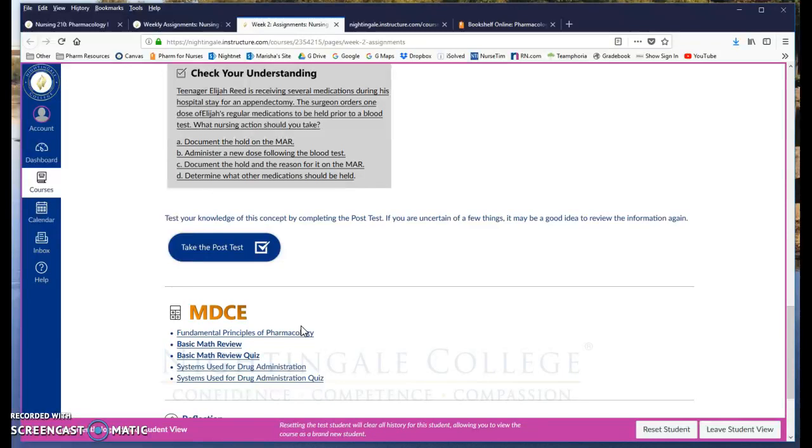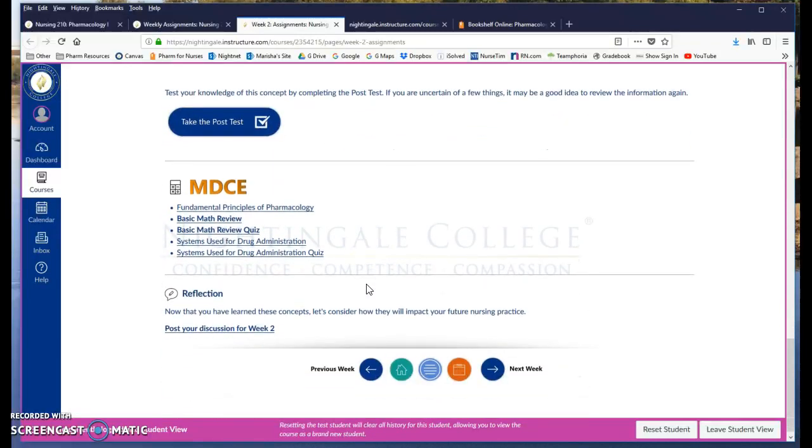Okay, all right. In the first, I believe it's the first 6 weeks, you also have MDC, medical dosage calculation, in Elsevier or Evolve. It's another resource where you're going to go in, complete the modules, and take the quizzes in there. So you only have 2 resources. You have the Pearson textbook, and you have these Elsevier modules that are in the first 6 weeks.